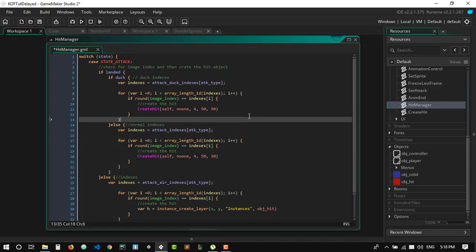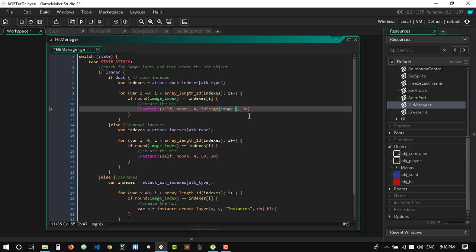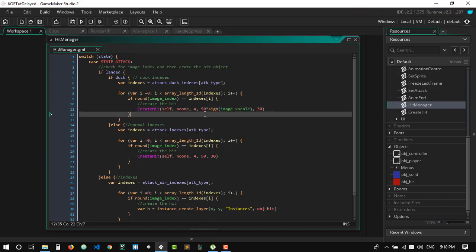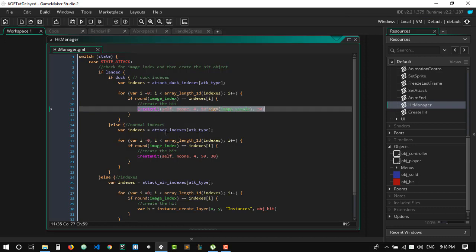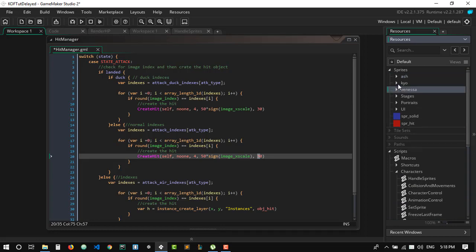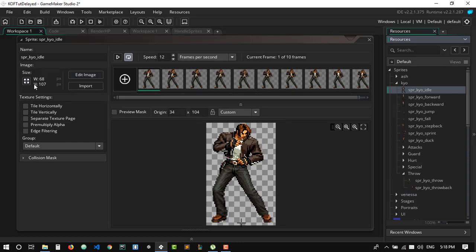And we're gonna replace this by, actually, this needs to be times sine of our image x scale. Yeah, because if we are facing the right direction, we need the x offset to be positive. Otherwise, we want it to be negative. So in this case, we are standing still. So the height will be something like, let me check the height of our character. The idle sprite, so almost like 50, I would say.